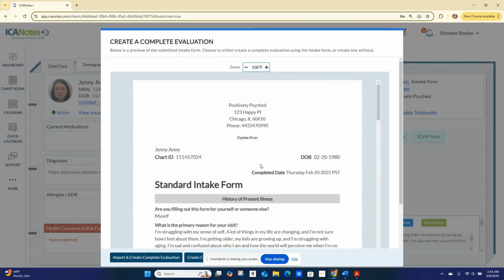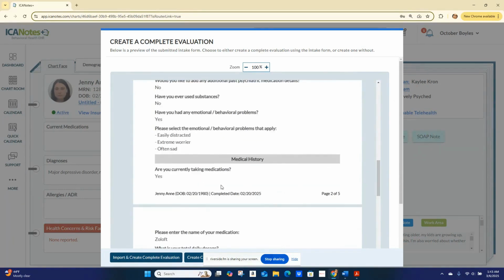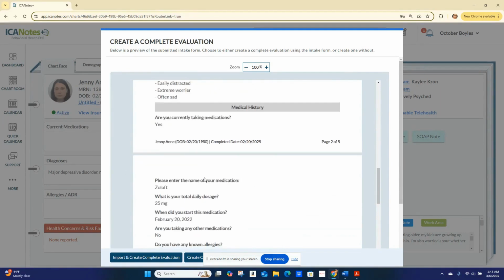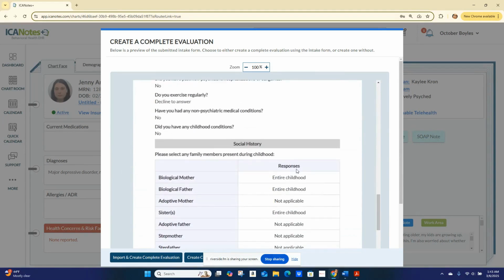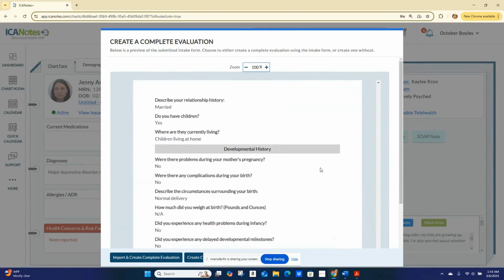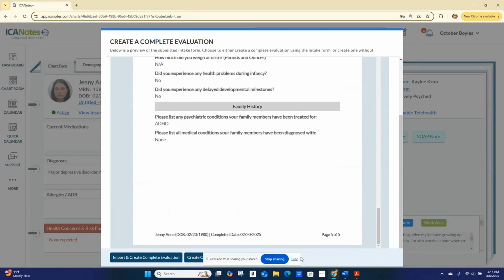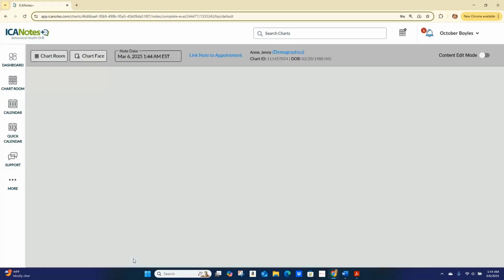All right, it goes through her history of present illness, past psych history. It actually goes through the medical history, like she says, is she taking any medications? She names the medication and the dose there. Her social history is here as well. And all of this is here, even developmental history and family history. And so what we're going to do at that point is import this in and create the complete evaluation, because Jenny's already gone in and done a lot of the work as far as documentation for us. So I'll go ahead and click that I want to import that in.